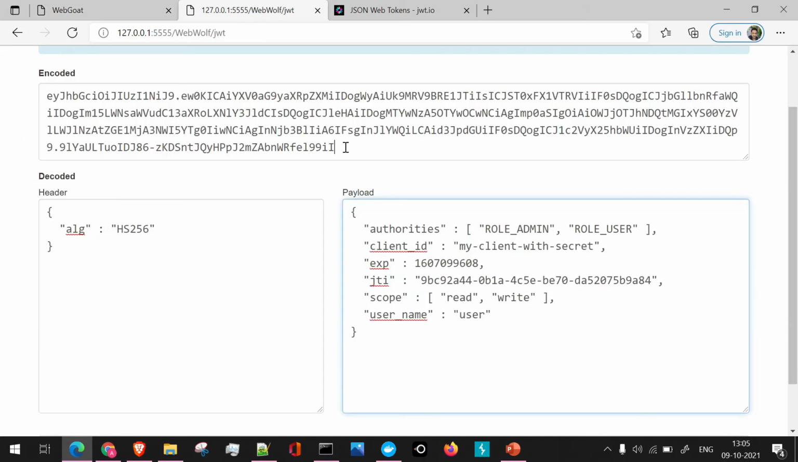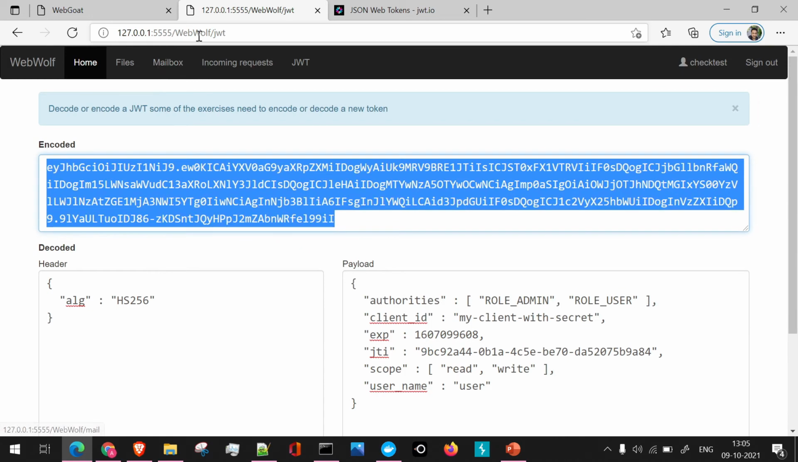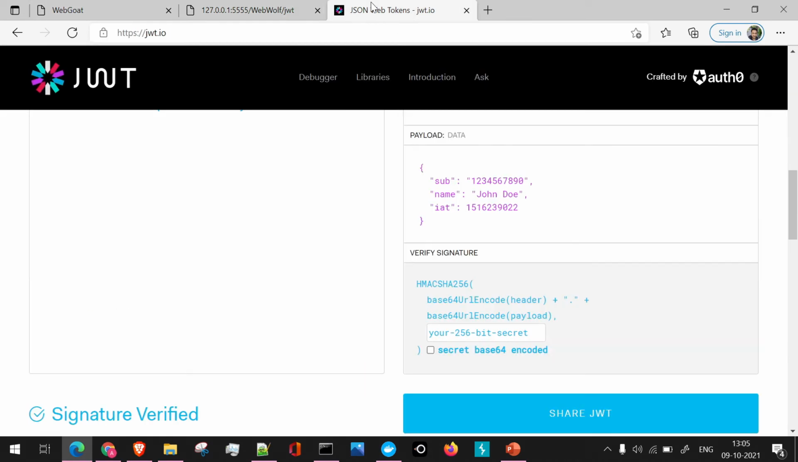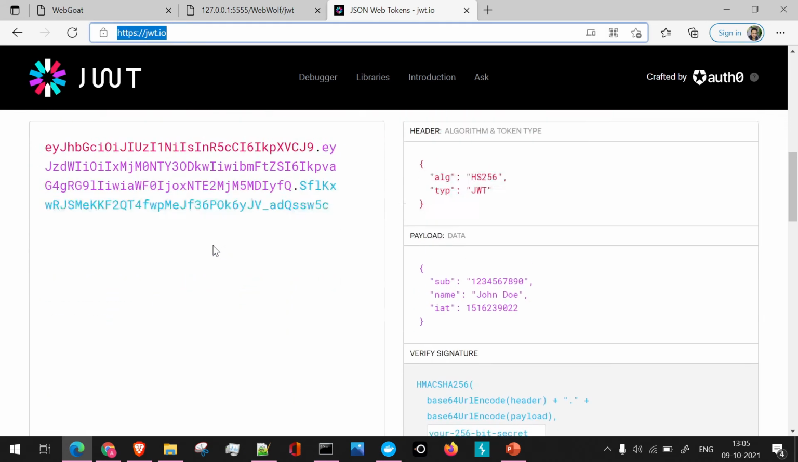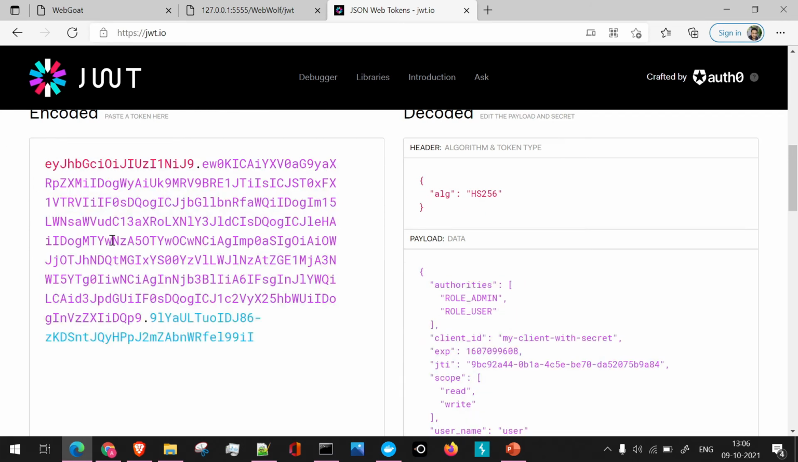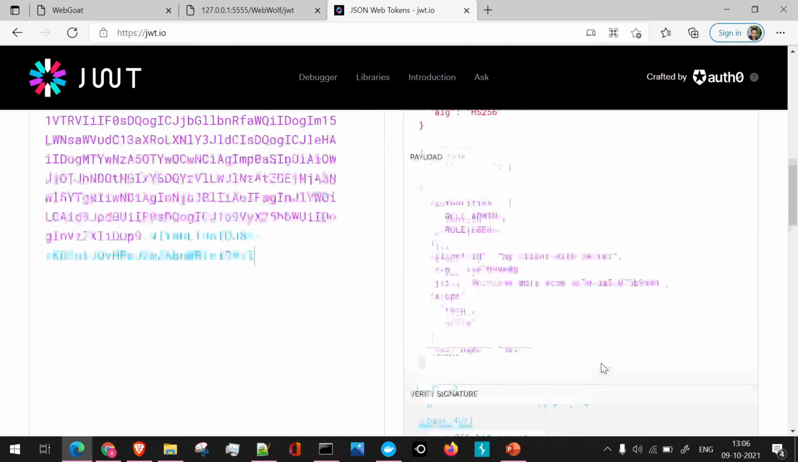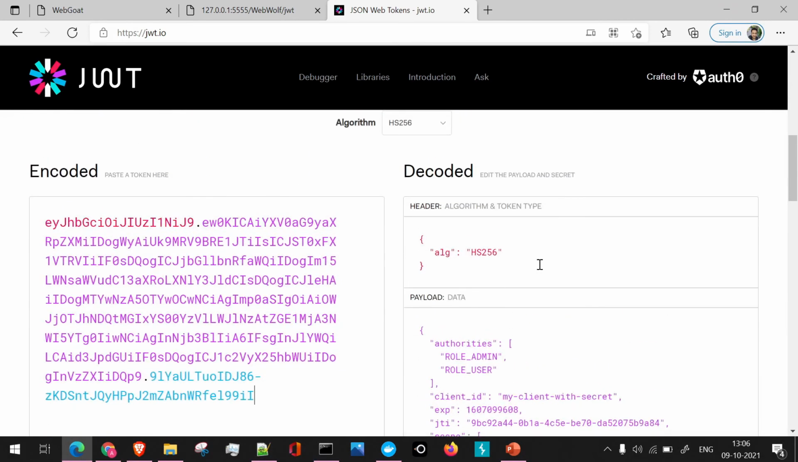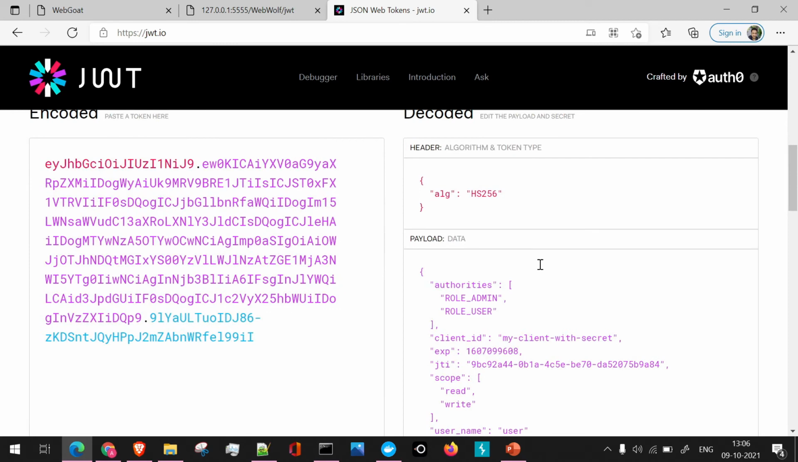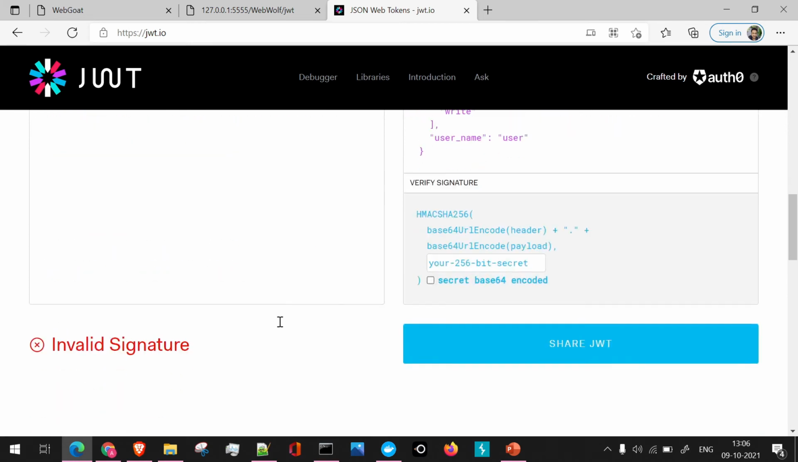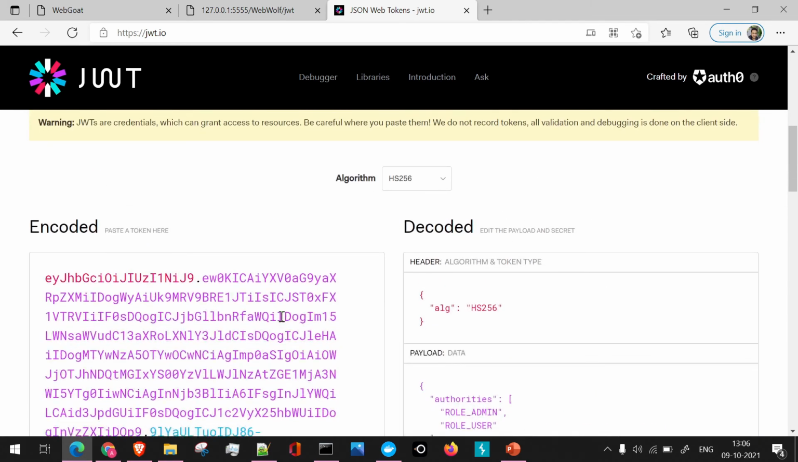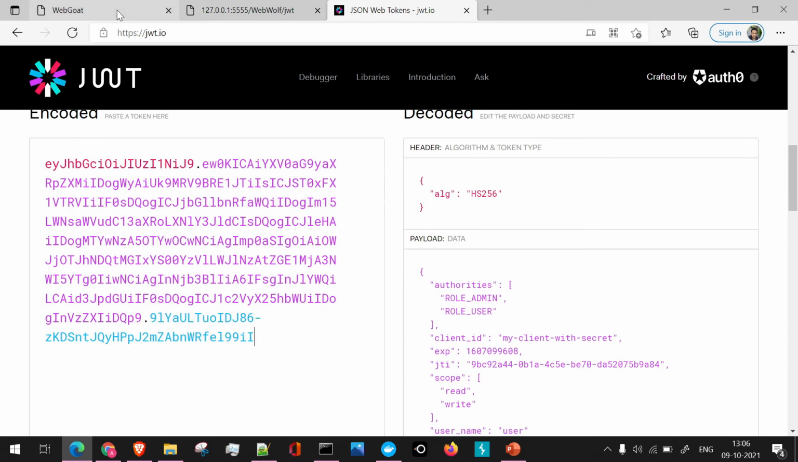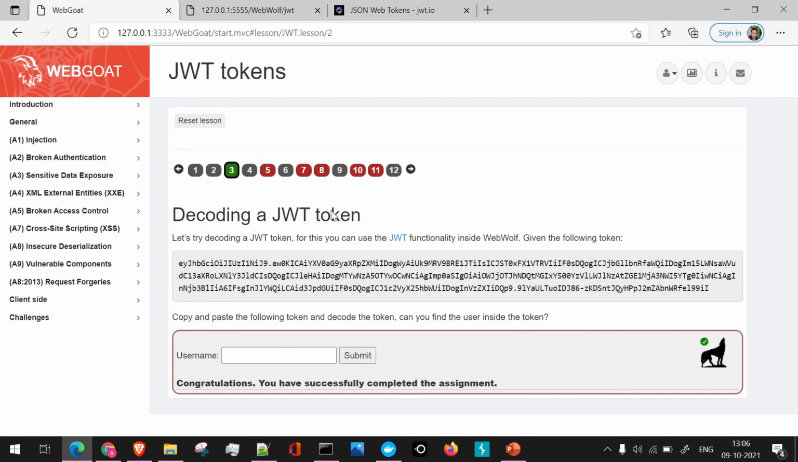Similarly, if you're not able to open or access WebWolf, which may happen in some cases, you can use a public site, that is jwt.io. This does the same thing, that is, it decodes the JWT token. If I paste the token which I've just copied, you'll get the same information which we just got in WebWolf. So if you're not able to launch WebWolf or are facing any problem decoding the token, you can use this site. Also, this decoding can be performed in Burp Suite, which we'll be seeing in the next assignments. So this is the way in which we can complete the first assignment.